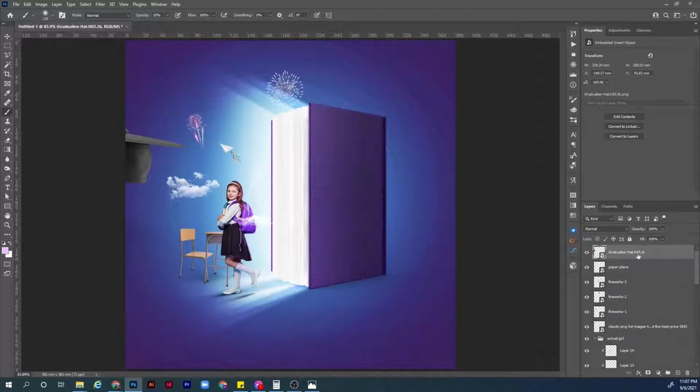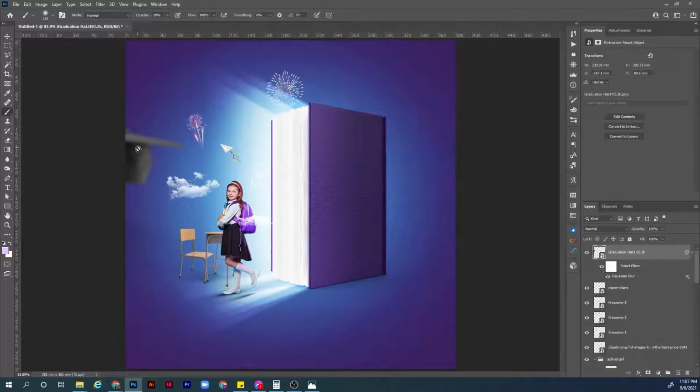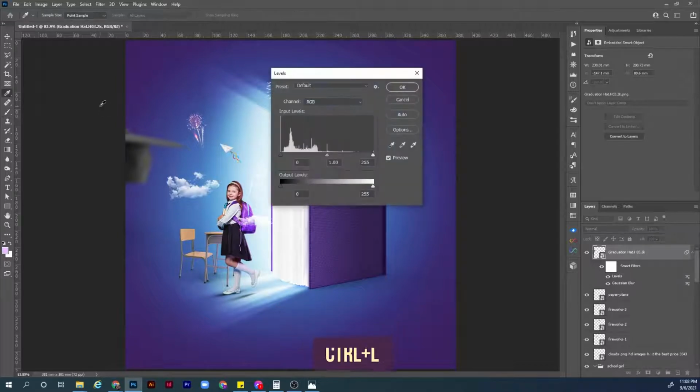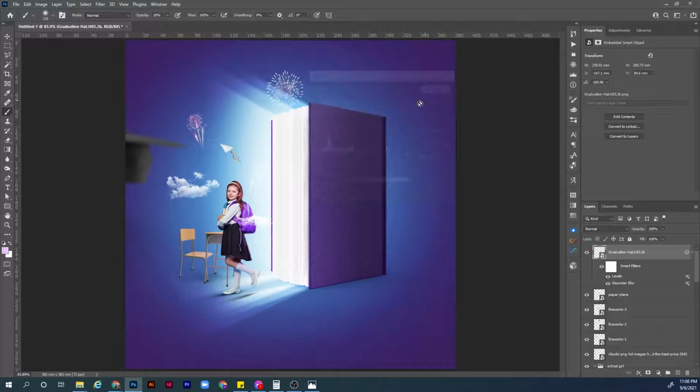Again, how can we do this? By holding Ctrl plus Alt plus F. I think maybe we can increase the value a bit this time. 5 is good. Okay, now it is a little bit lighter than the background. We want to make it a little bit darker. The way to go is Ctrl plus L to open the levels panel. This white slider here, let's click and drag to make it darker. Hit OK.